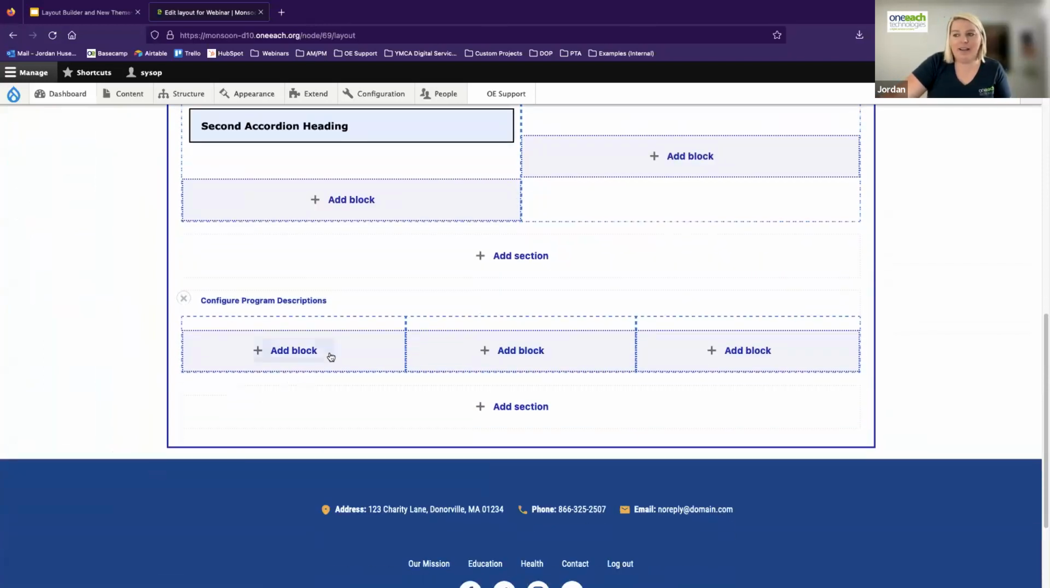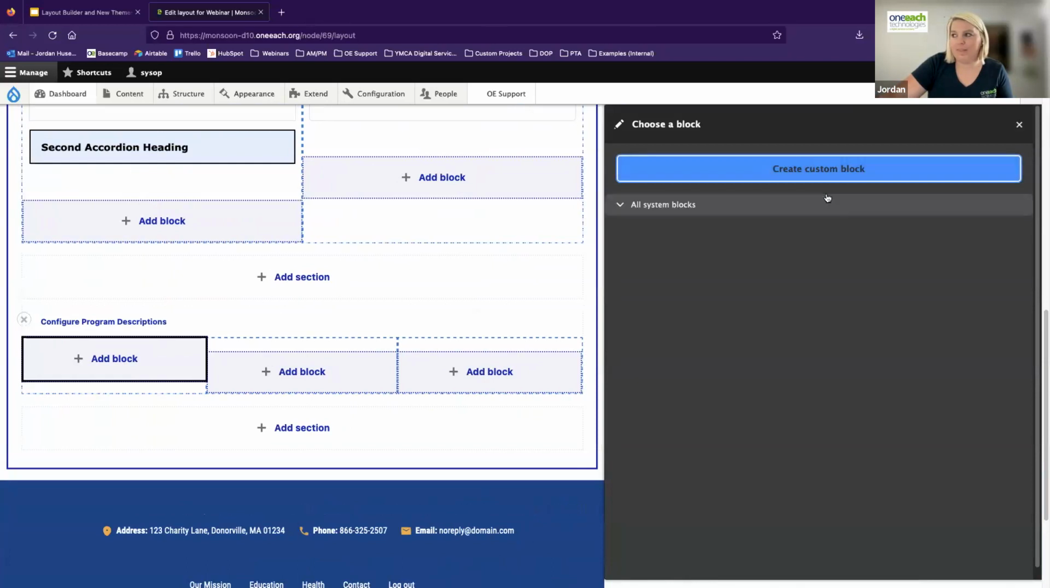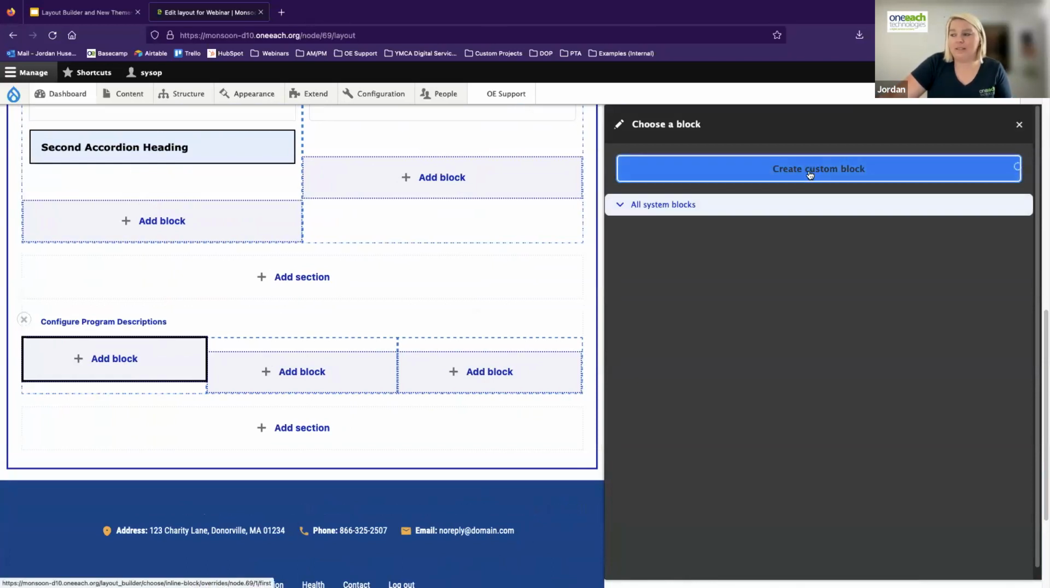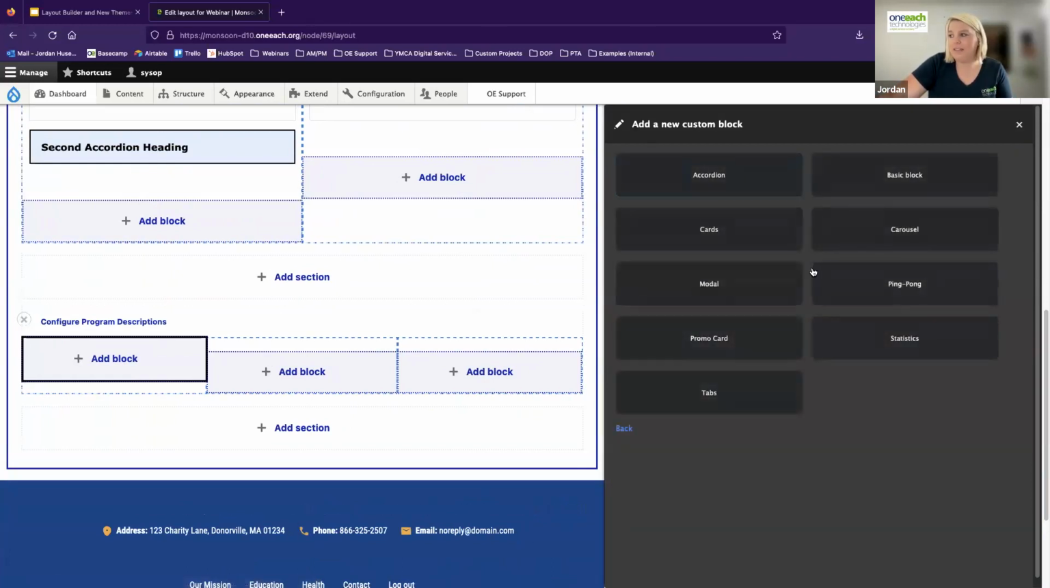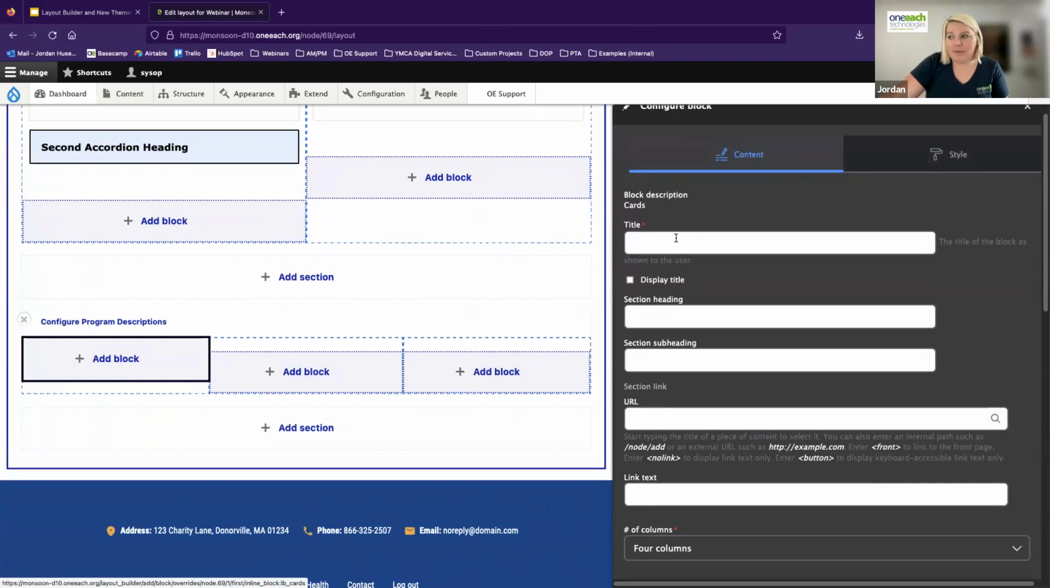We also added some 3 columns down below. Maybe we can add here some cards. So I'm going to add a block into this section. I'll create our custom block. And this time I'm going to select the card. This is going to ask me for a couple things. It'll ask me for a title. Again, this is an internal title, but it is a required field.